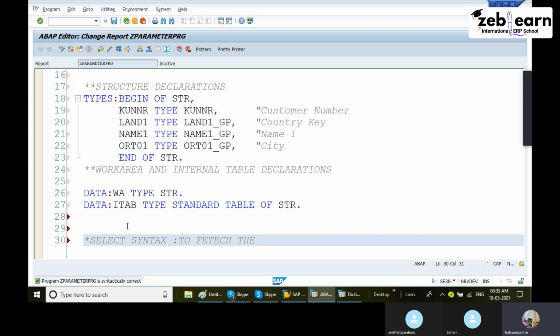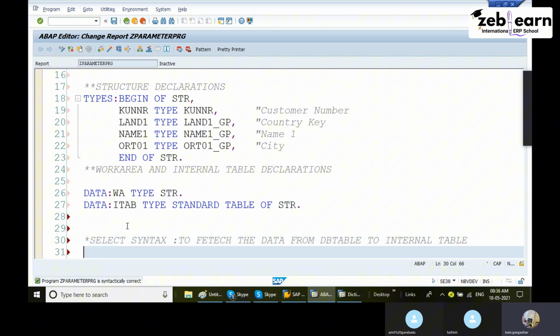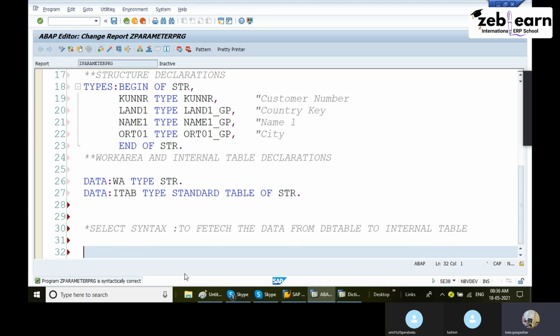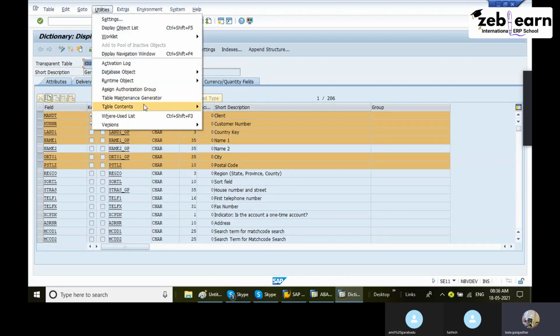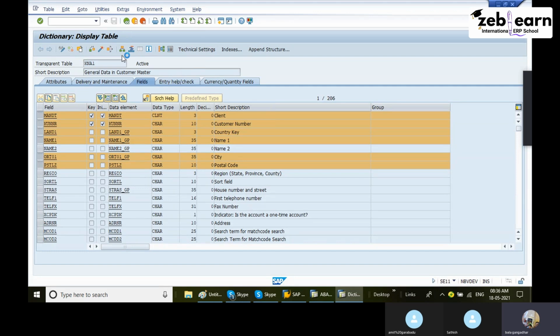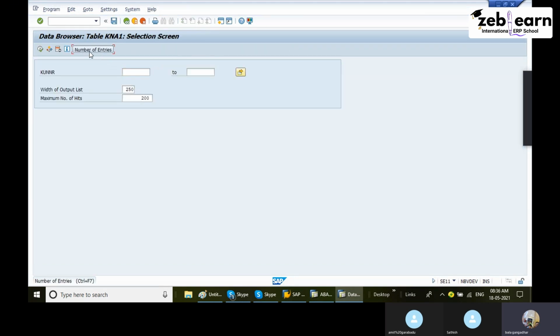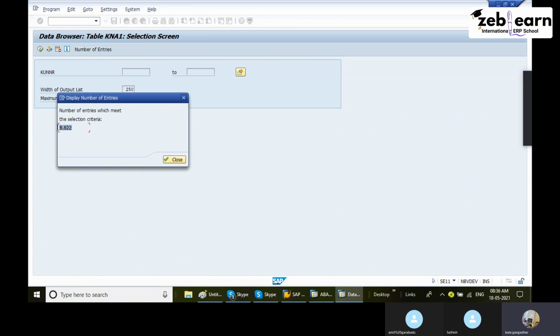To fetch the data from the database table to the internal table, this is the syntax. We have data now. Where is the data? In KNA1. How many records does KNA1 have? Display. Number of entries: 8,822 records are there in total.